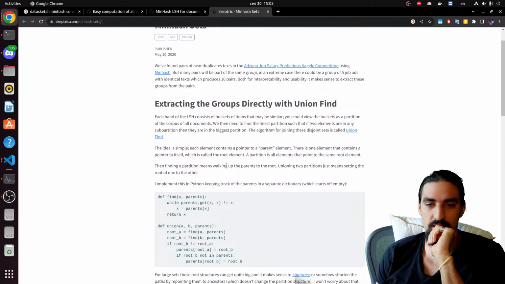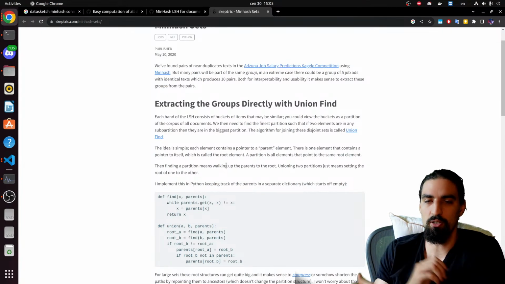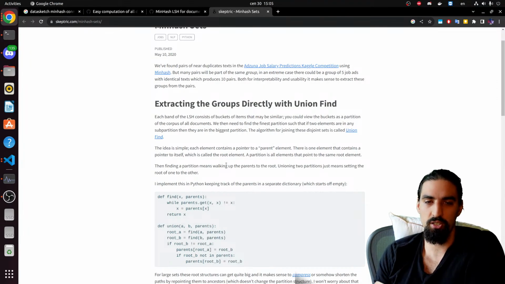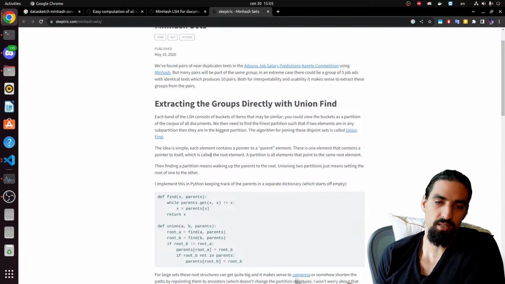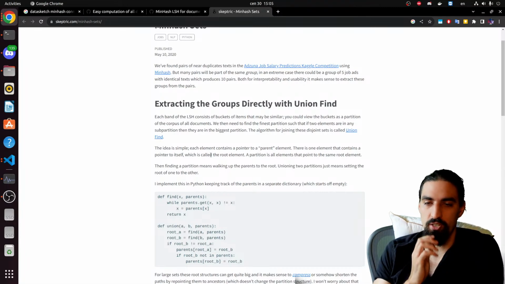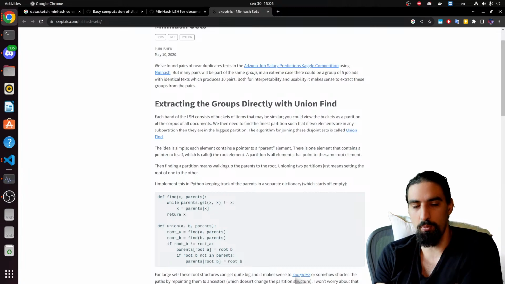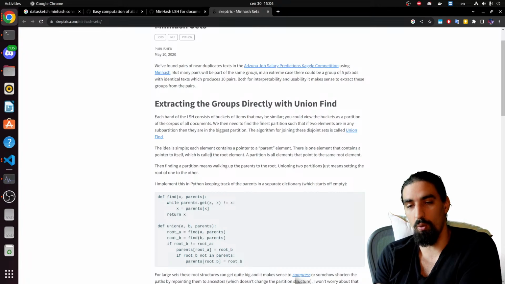Each band of the LSH consists of buckets of items that might be similar. You could view the buckets as a partition of the corpus of all documents. We then need to find the finest partition such that if 2 elements are in any subpartition, then they are in the biggest partition. The algorithm for joining these disjoint sets is called union find. The idea is simple. Each element contains a pointer to a parent element. There is one element that contains a pointer to itself, which is called the root element. A partition is all elements that point to the same root element.